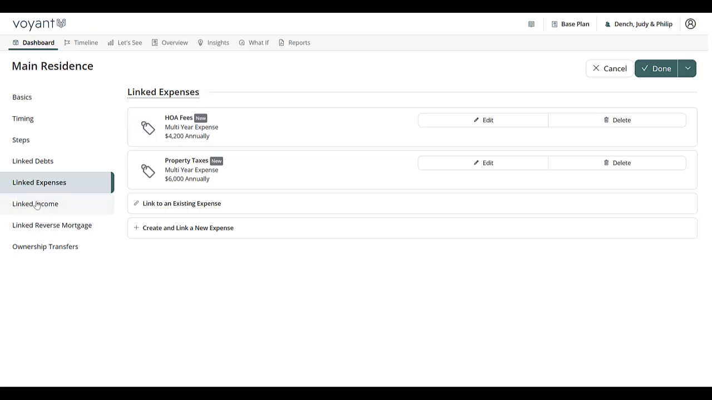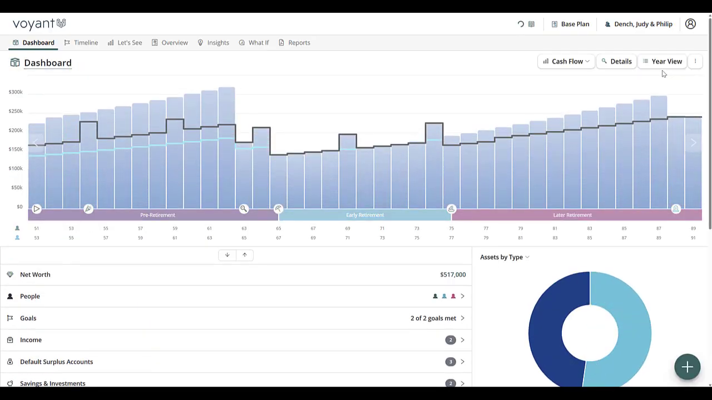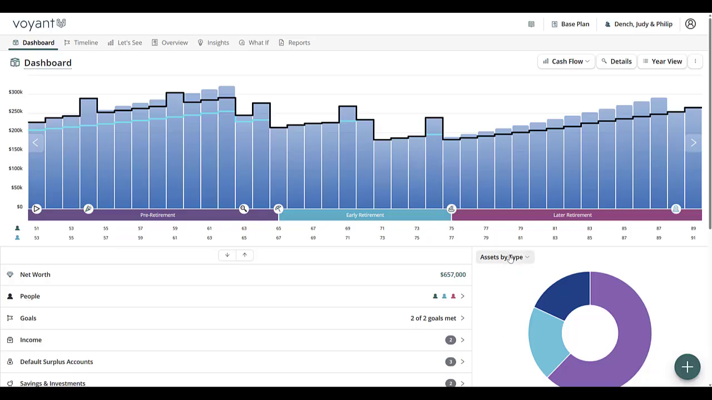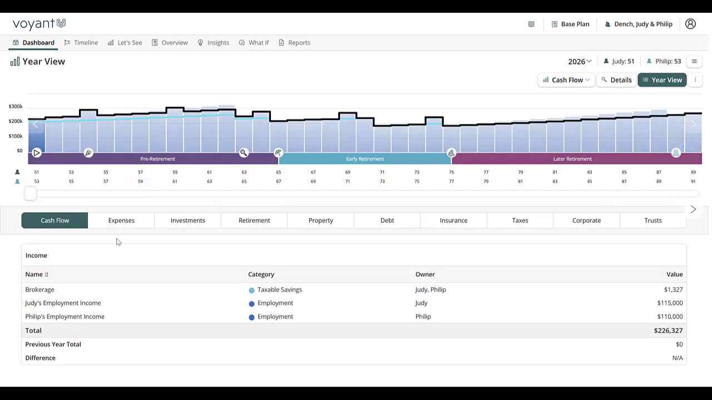Under linked income, I'm going to come back to those on another video, but these are great when you have a rental property that is income producing. So that is another option that you have here. I'm going to click Done to save that. One other thing I did want to point out to you is in this assets by type pie chart, we also have the ability for you to review the value of your client's assets, and you can see non-liquid, qualified, and taxable. So let's go into year view.